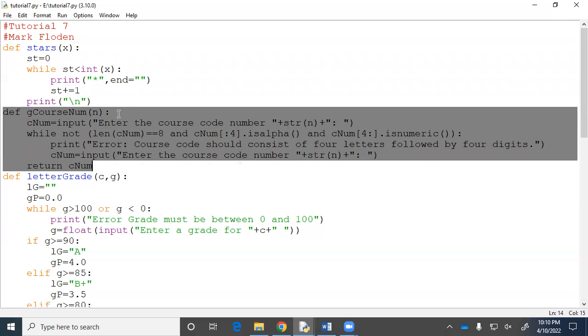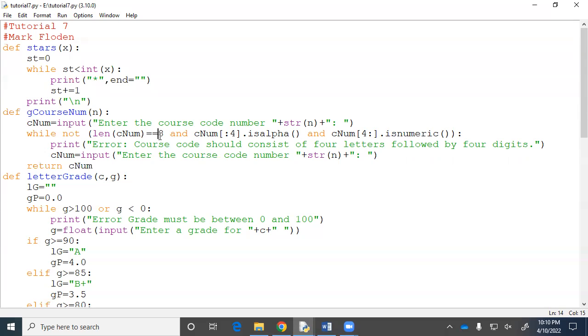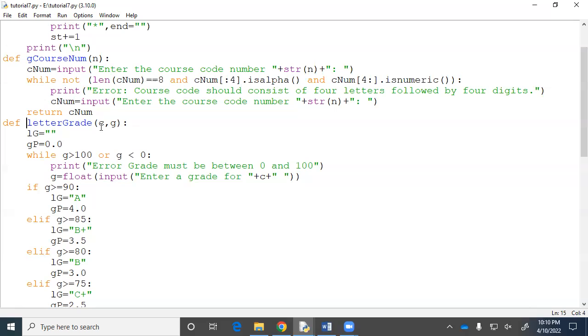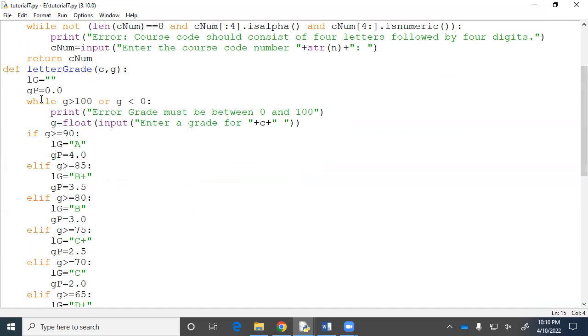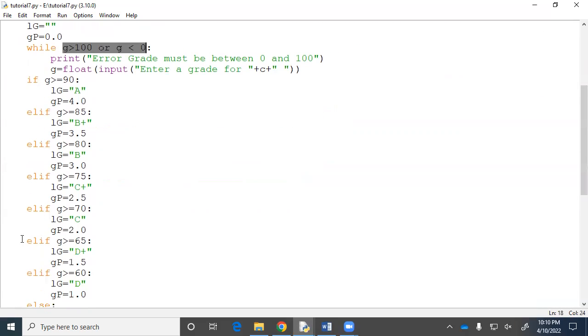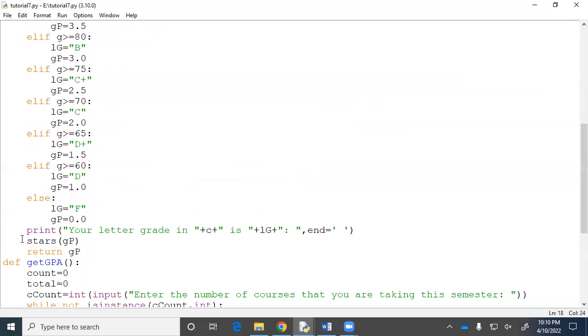Then you can understand what this thing's doing. Well, that's easy enough. We just get a code and we have these three requirements of it. And if it doesn't meet those requirements, we put an error and we do it again. Then we got this letter grade function. And what all that does is we take in the course number and the grade. And we make sure that the grade is within the limits of 0 to 100. And then we get a grade for it. And we get a GP for it through using this if structure. And then we print out the number of stars based on the grade point.